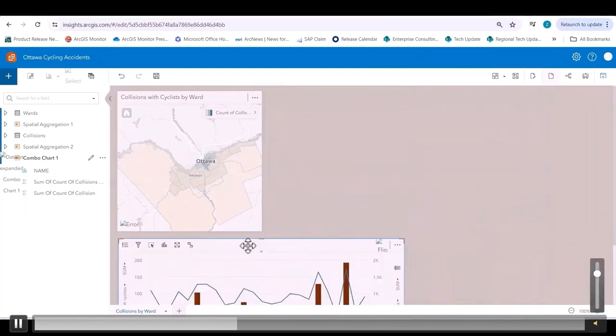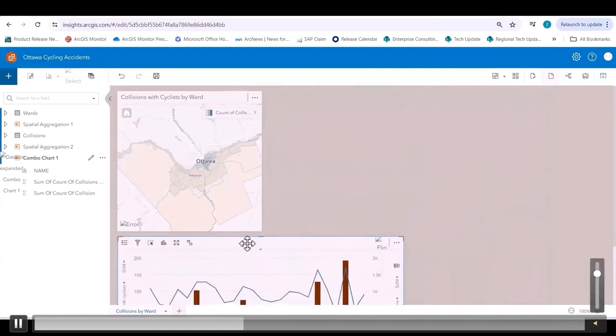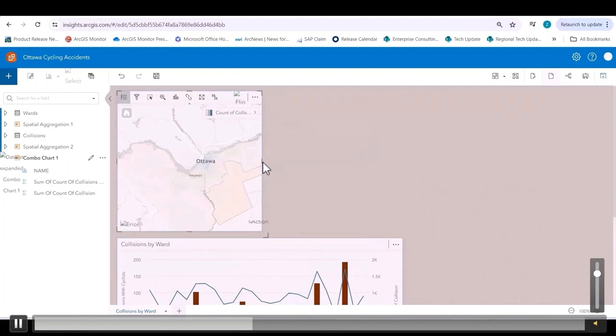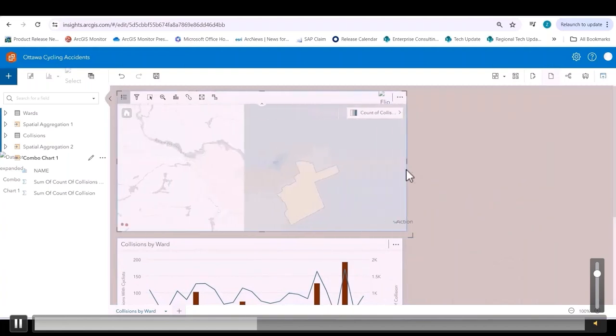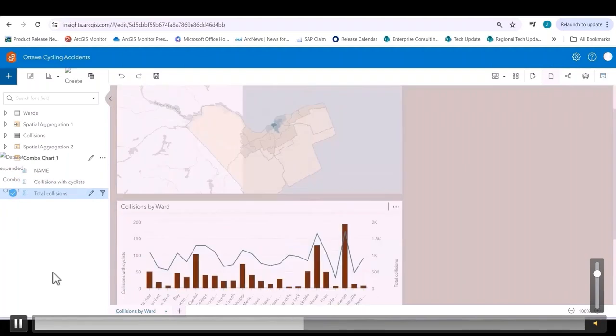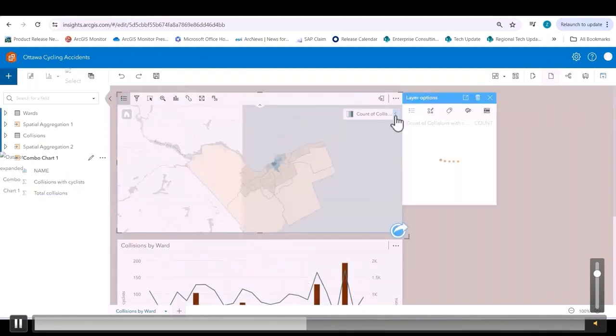Okay. Then we will add the map legend to the page, and then we move the chart to the open area below the map cards. And you can use the side handles to decrease the width of the legend, the width of the map cards. You can rename the field using the rename field option.